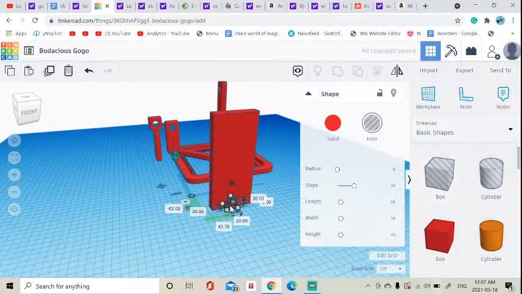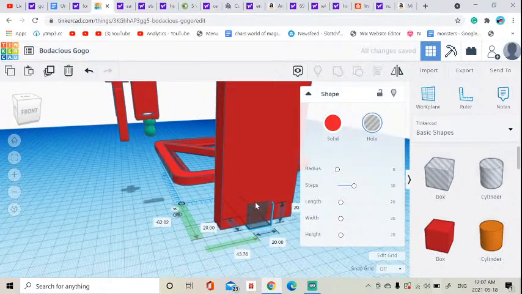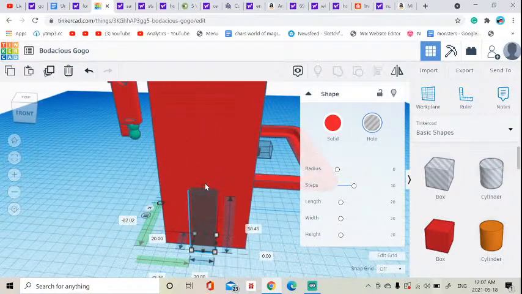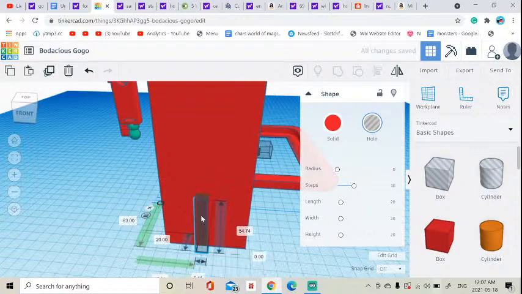Now, here's my idea for making it all phone compatible. Just add a slit right in the middle. I'm getting tired. Where's my energy drink? Just add a slit right in the middle for an elastic band. Put that on either side.